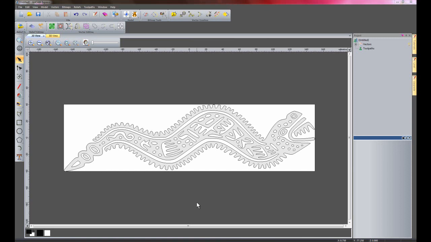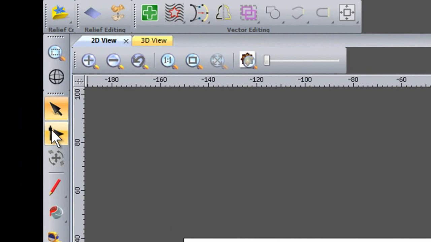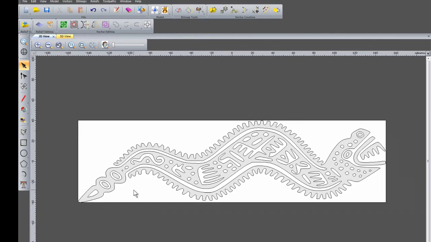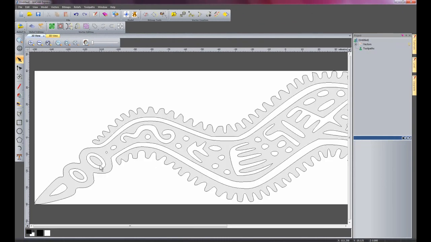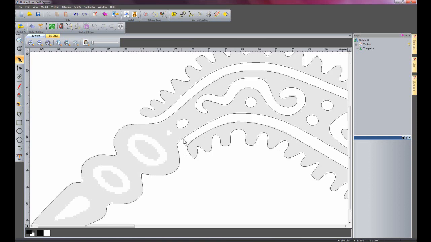Now I'm going to show you how to edit this motif using what we call node editing. I'm just going to zoom in on the tail. I'm going to change this tail and I'm going to select that vector there, draw a box around these vectors and delete those as well. I'll just zoom in here so you can see.